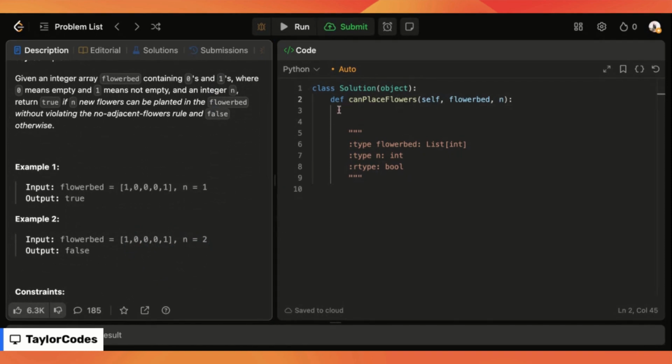So let's go ahead and code up the answer for this. First we need to check for our base case. We know that if n is equal to 0, we will always be returning true. So let's go ahead and get that going. I'll say if n equals 0, we will return true.